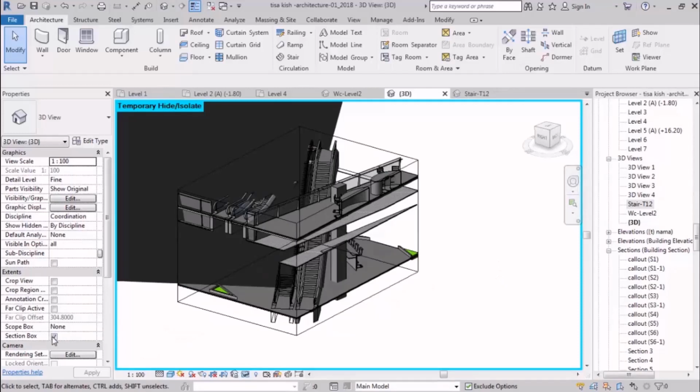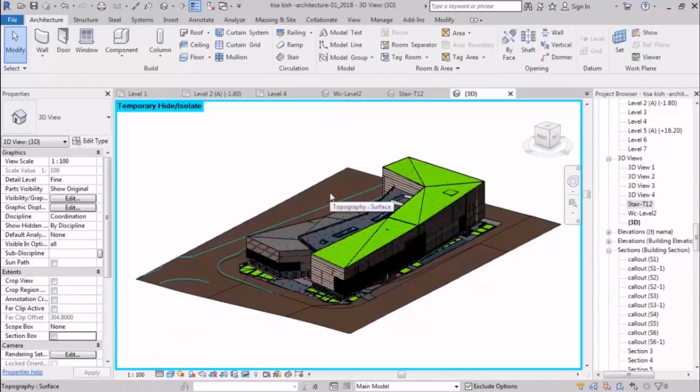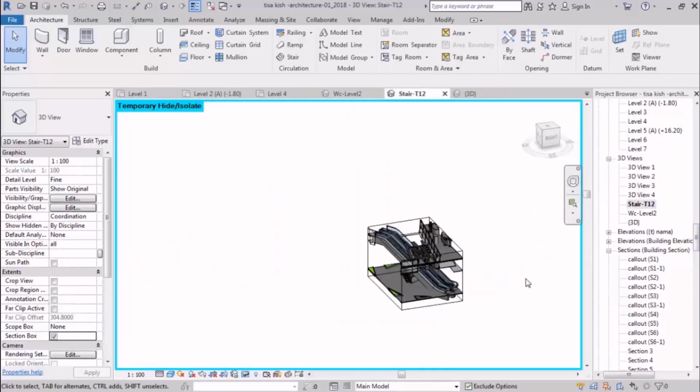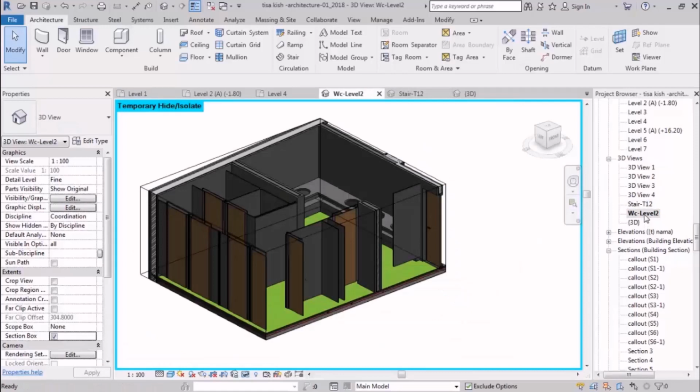I can inactivate it. But now I want to go and see the section of that stair again. And all of them are in this list. You can duplicate some of these that you need, then rename them, and then you can use them anytime you want, so that you don't need to create a section box every time to be able to analyze it. Sometimes there's something that needs to be analyzed many times, and here this can help you.